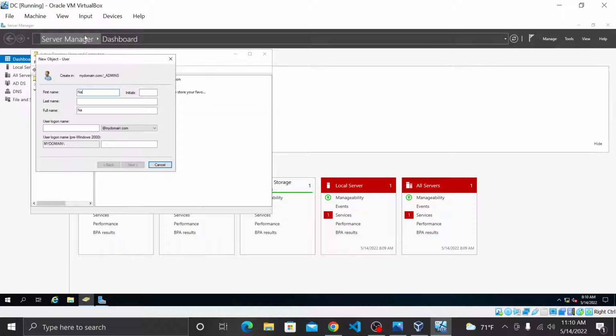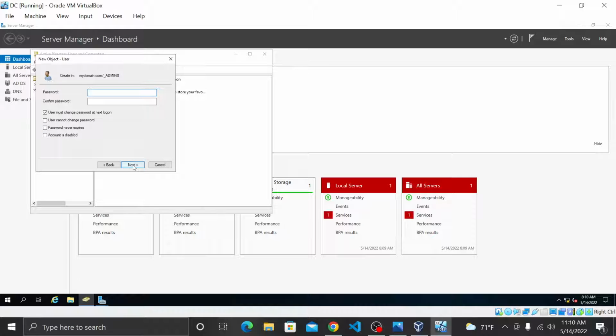And then go ahead and just put your own name. So for me it's Nat Kennedy. And then for the username, since this is going to be the admin, I'm just going to put A for admin, dash, first initial and then last name, Kennedy. Go ahead and click next, and then use the same password and confirm after that.